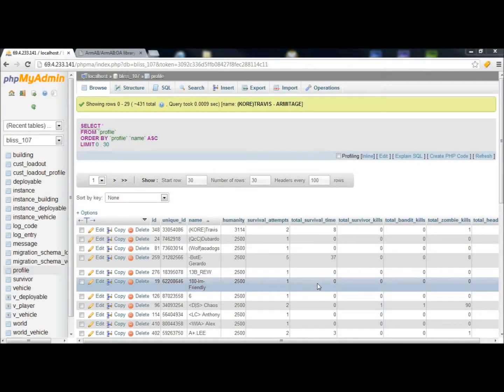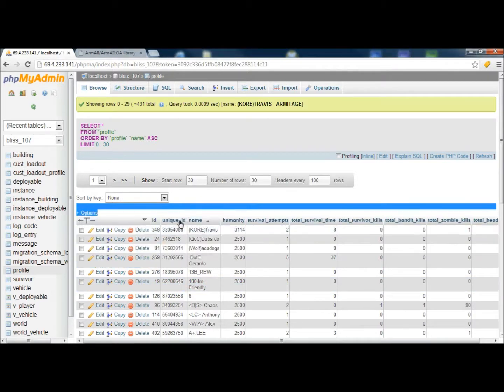Here, and by request, I'm going to show you guys how to create custom loadouts for players that play on your server or that donate, or you want to give yourself a custom loadout. You can go ahead and do that for yourself. A few things you're going to need to know. You're going to need to know the unique ID right here.